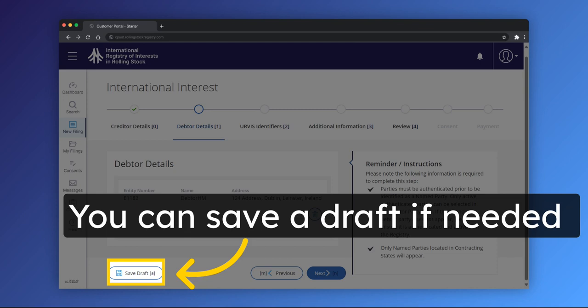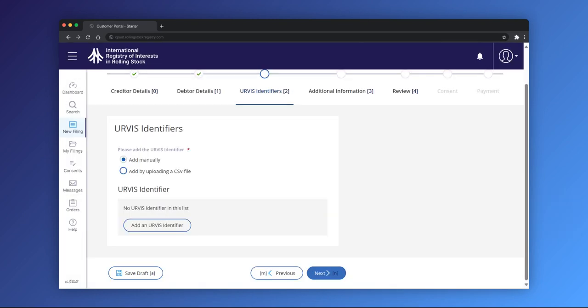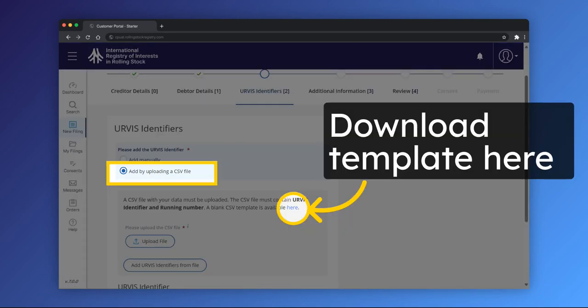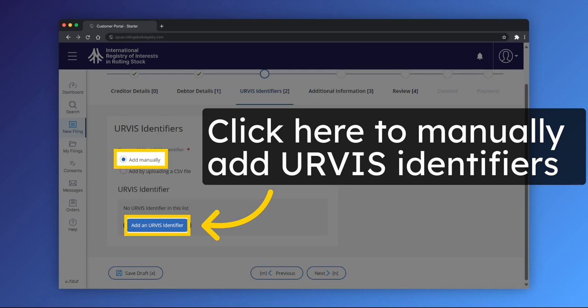Click Next to continue. A submission can include one or multiple IRVIS identifiers, and this page has two options for adding them. You have the option of doing a bulk upload using a CSV file, the template for which can be found on this page. You can also add them manually one by one.